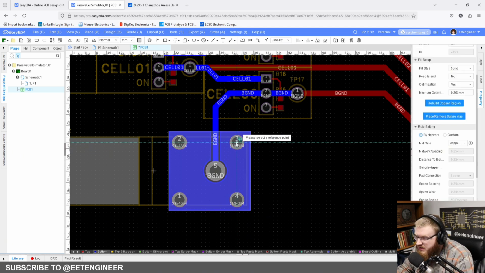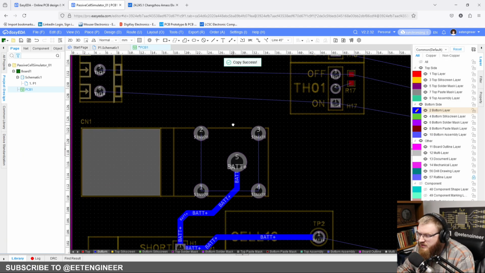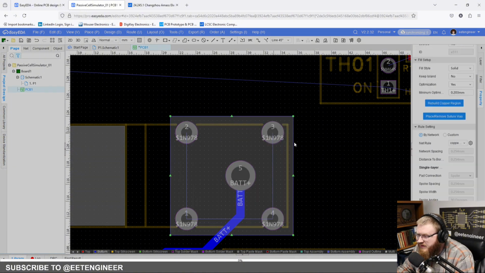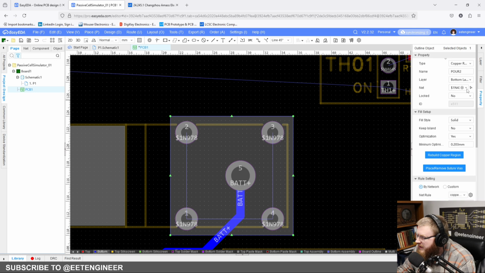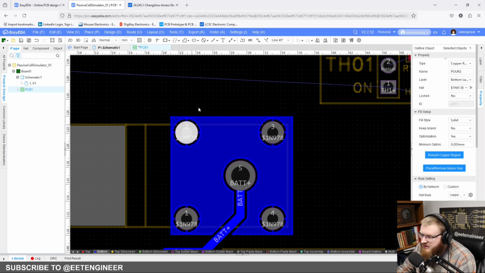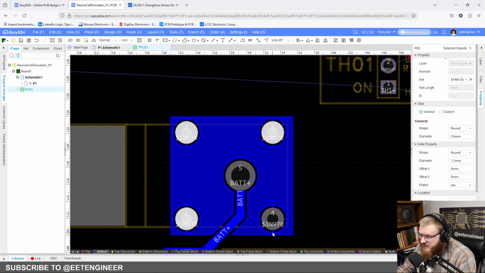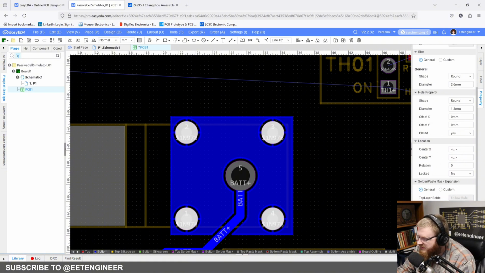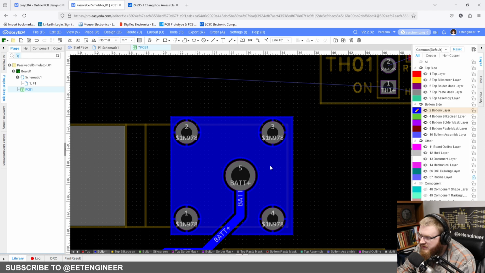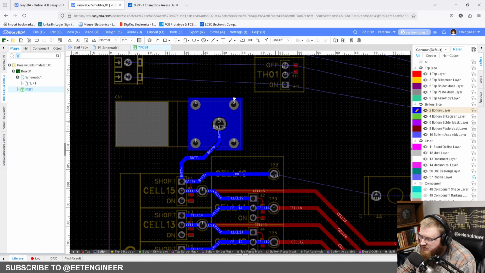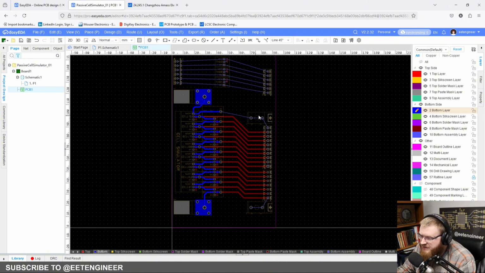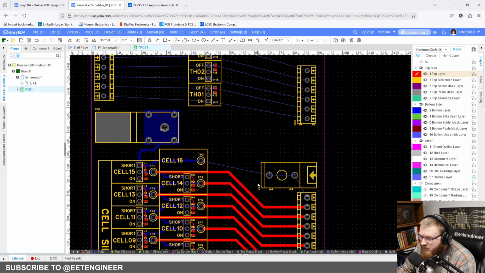Now I'm going to Control C, copy that. Then we're going to go up here, Control V, and do that. And then our net for this will be 1N978, and then we're going to select again all of these and change them to direct connection, and then rebuild the selected copper pour. And there we go. That is everything for the cell sections except for our main copper pours. So let's do our main copper pours.